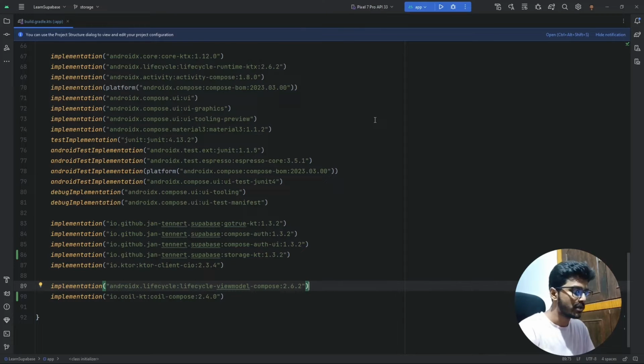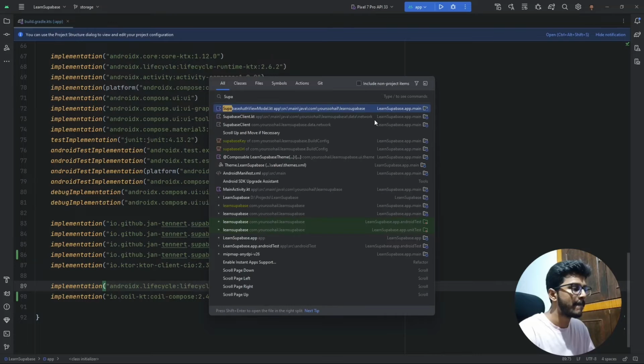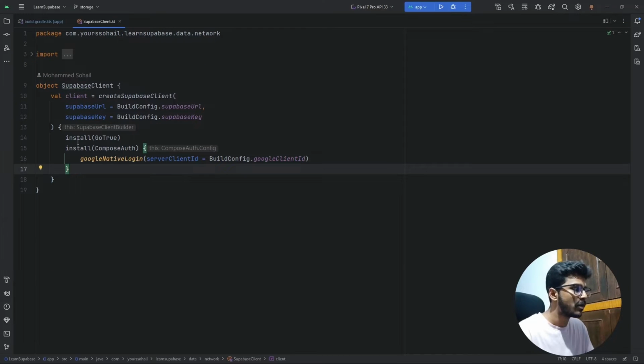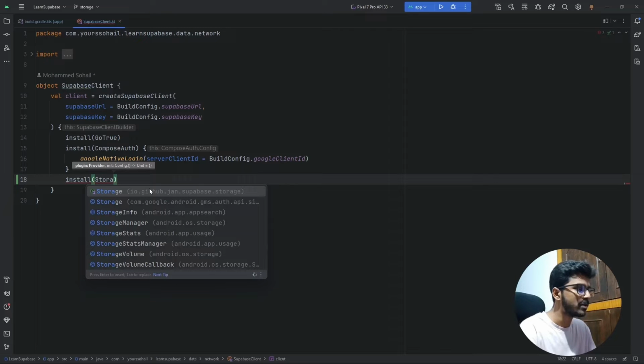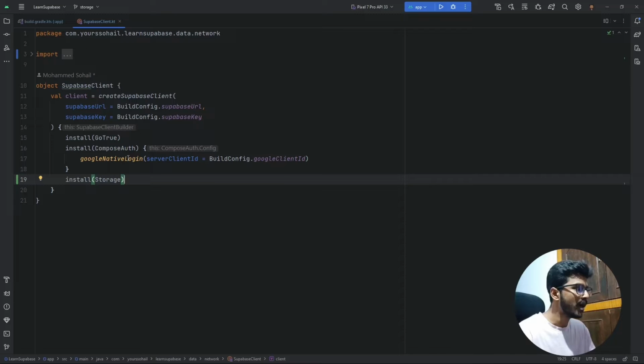So once the Gradle is synced, the next thing is that we have to update our client. Let's open our Supabase client. What we will be doing here is we're going to add or install storage. So we will search for storage and you will see this, the first option. Choose that, and that is how we will be able to add the storage dependency to our project.